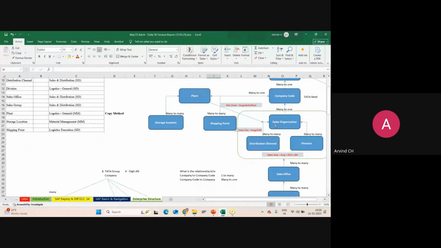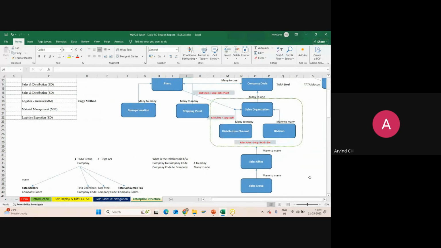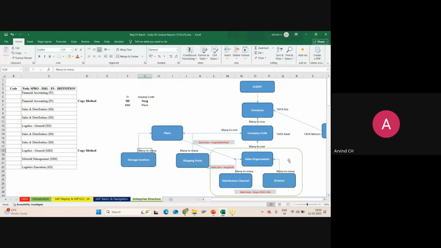Whereas other subdivisions or organizational units, it is always many to many. You can see many to many, many to many, many to many, right? So you can easily remember this.